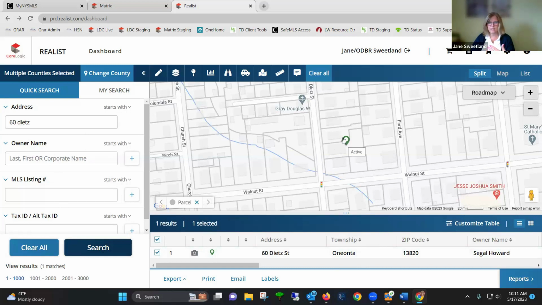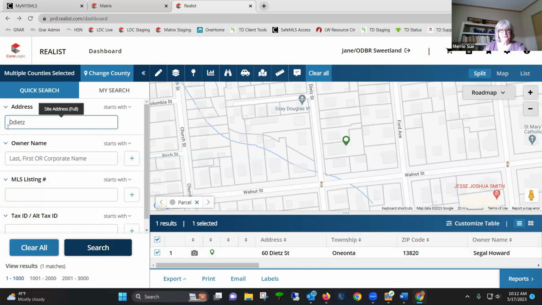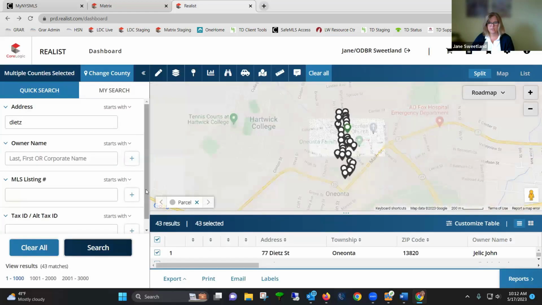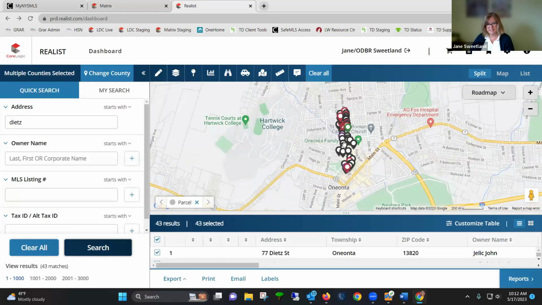It's got a little green marker on it, and we'll soon learn that green means active listing. So if I come back here, I'm going to just come back and do all of Deet Street if I can. So there's 43. There's all of Deet Street, all the properties, and see all the colors.